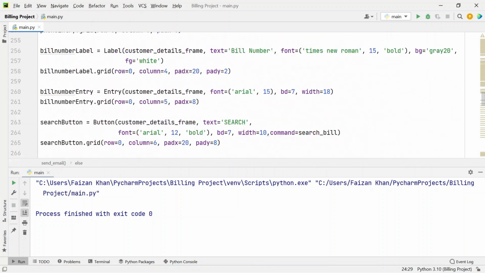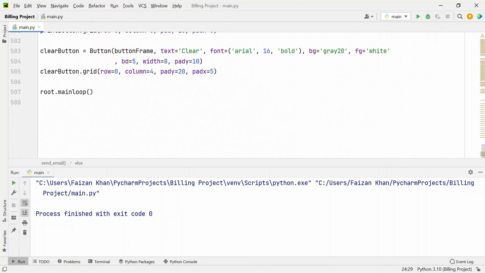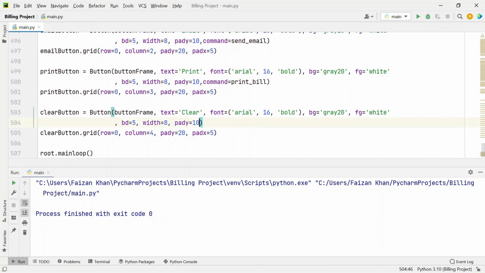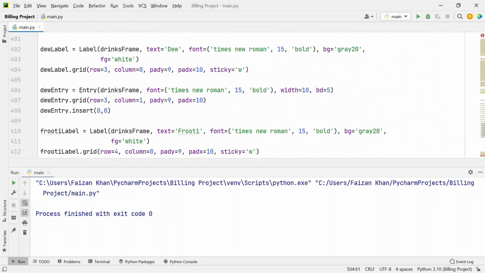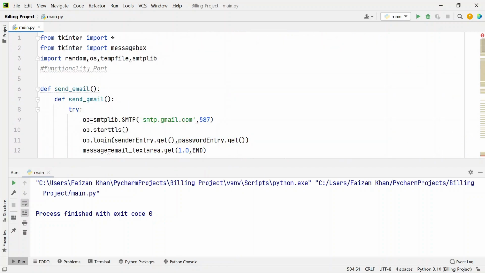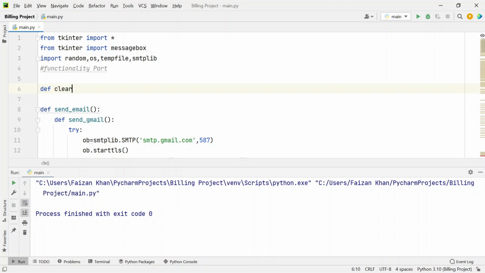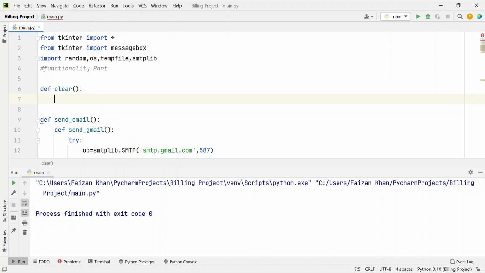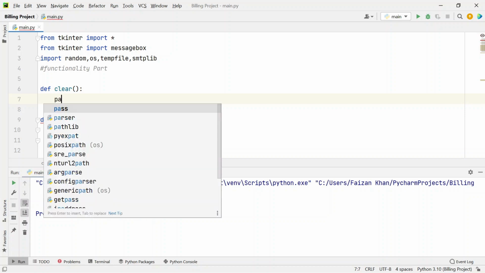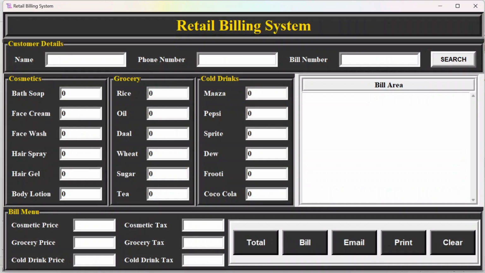So I'll provide a command to the clear button. This is our clear button, and here command will be clear, and let's define this function at the top. So as I said, whenever you will click on this clear button, if these are not set to 0, then these will be set to 0. Okay. All right.